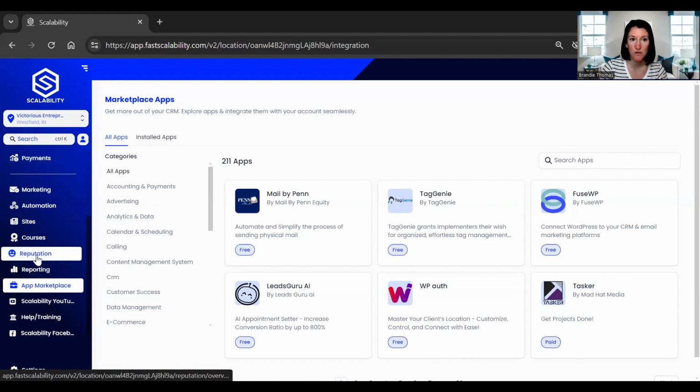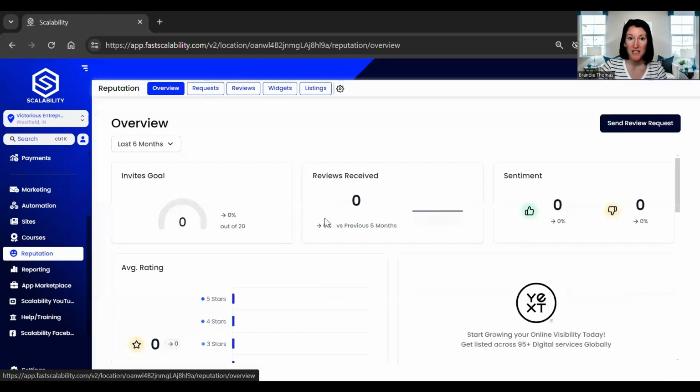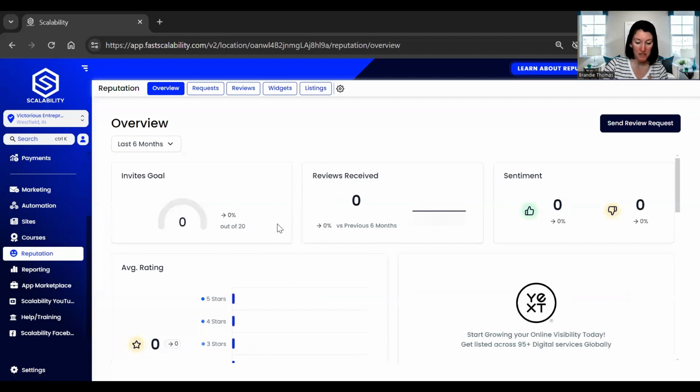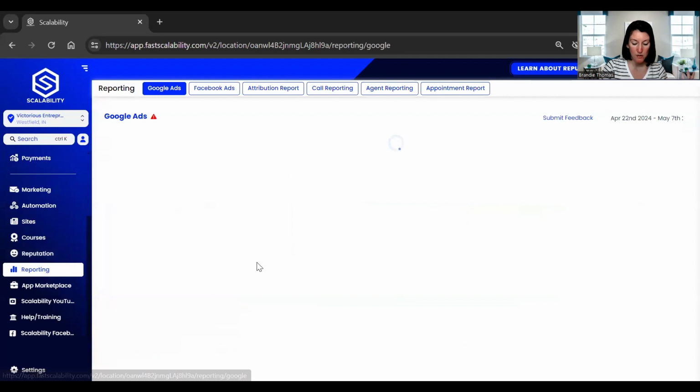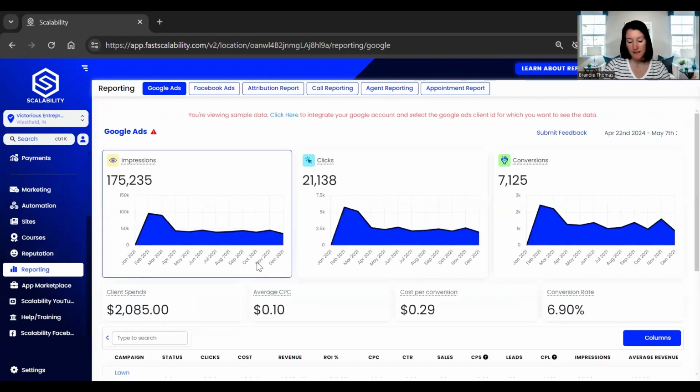You can also use Scalability to boost your reputation. So if you do have a Google business page, you can use this for Google reviews. You can create automations to get more reviews, which is really cool, through the automation process that I showed you. So if you're working with local clients, that's a great way to help them give you more reviews. And then, like I said, reporting: this is where you can connect to Google Ads and see all of the performance of your paid ads in one place.